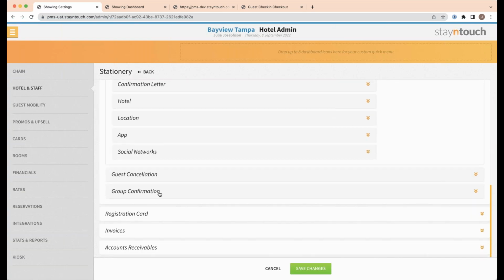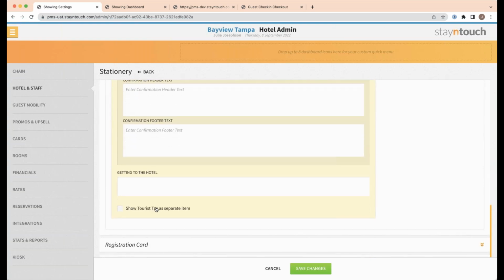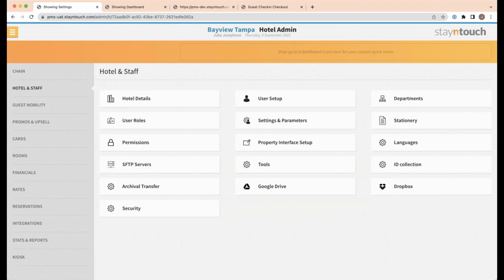Similarly, if I toggle down group confirmation, at the bottom here, I have show tourist tax as a separate item. And again, I can hit save changes. And now both of those confirmation emails, both for individual reservations and for groups, will have tourist tax as a separate line. Again, you have to be using tourist tax in financial settings for that to show. If you don't have that turned on, it simply won't appear.